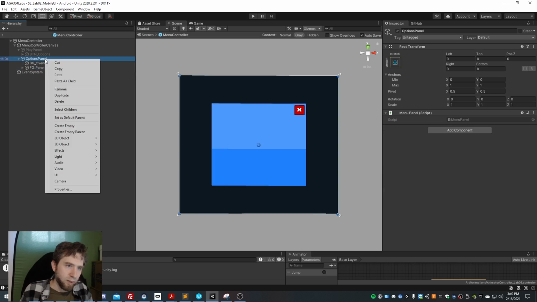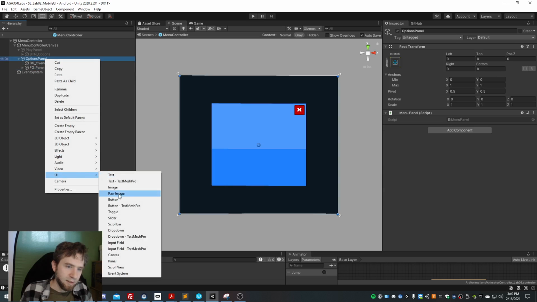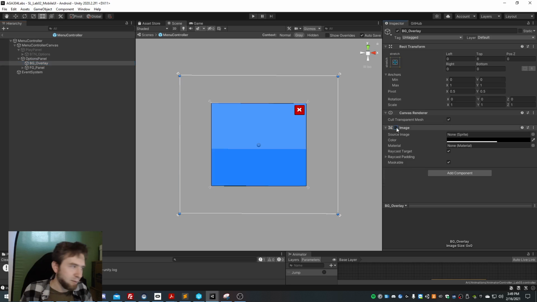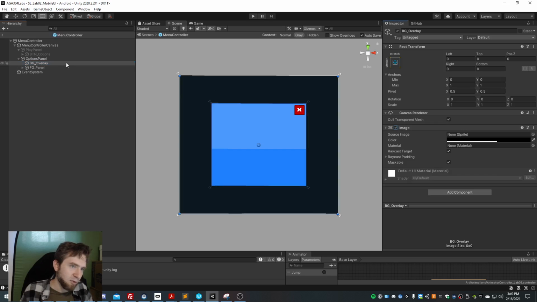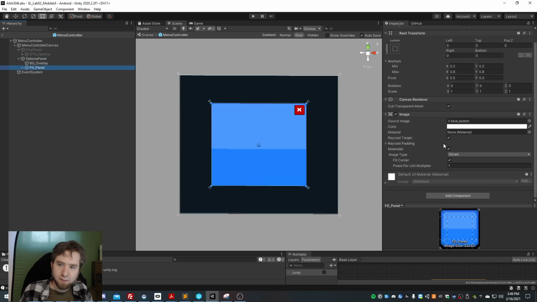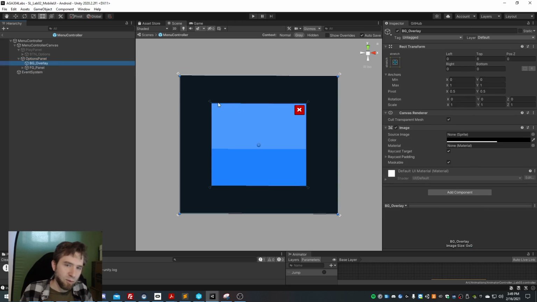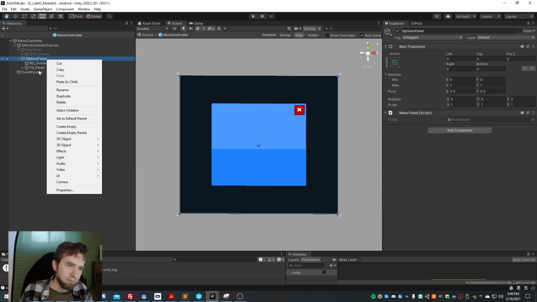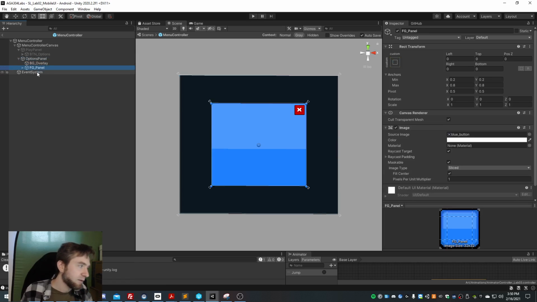Then I right-clicked UI image to create this BG overlay. That's just to give you a nice little background when this options menu is up. Then, since I want there to be a foreground image, I right-click UI image one more time, and I called it foreground panel, FG.